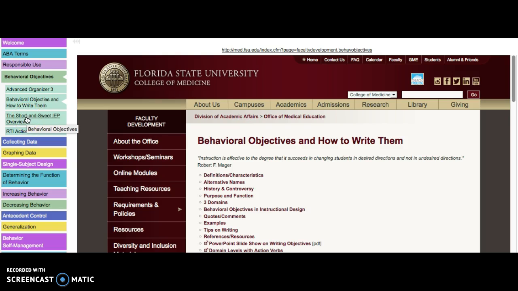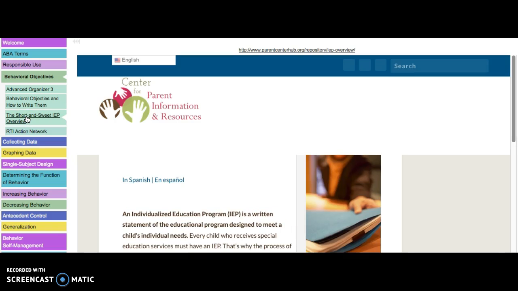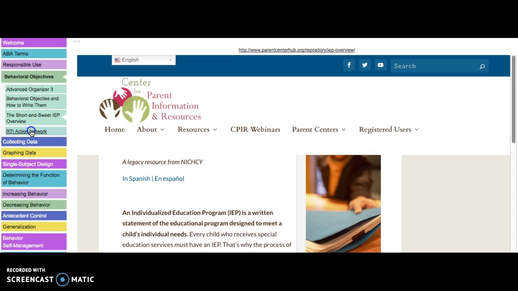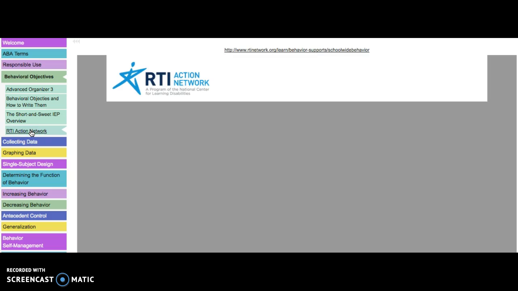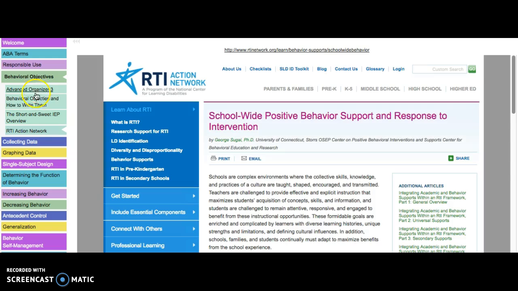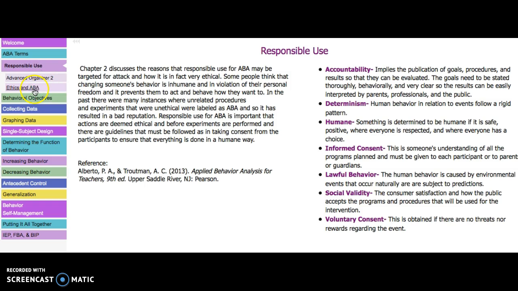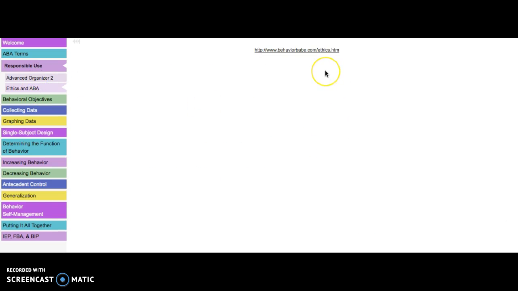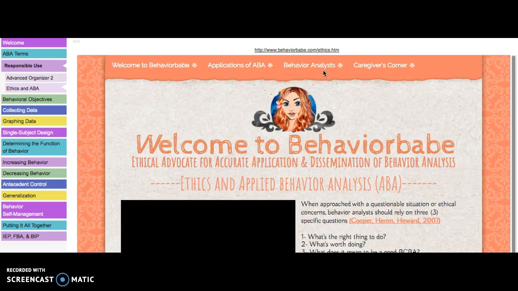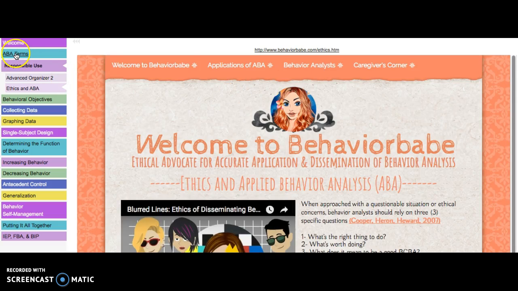I really love using other university websites like Florida State. Parent Center Hub is an excellent resource. The RTI Action Network is fantastic. I really love how this person labeled their subtabs so I can clearly see what's in them. It's great to go back later and pull resources because the subtabs and tabs are so clearly labeled. This person also chose to use Behavior Babe, which is a great resource that we use throughout the course.